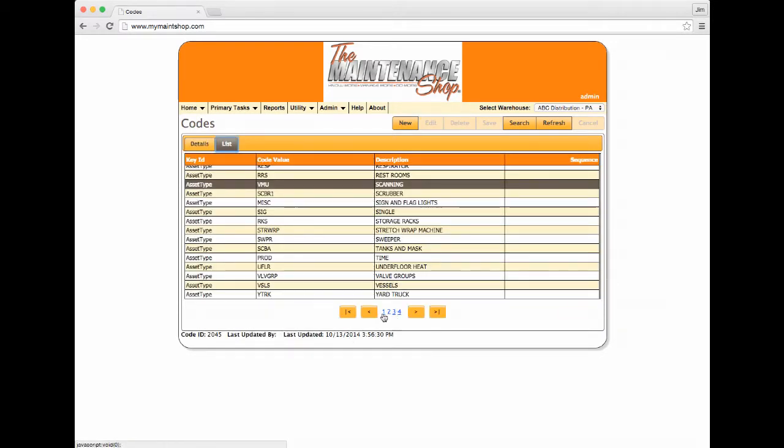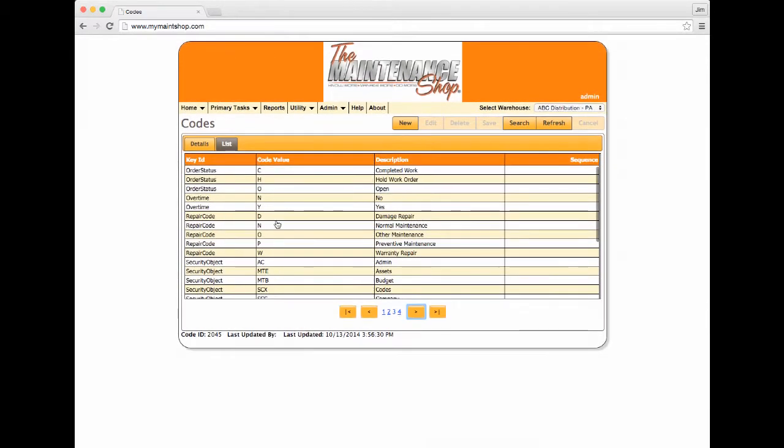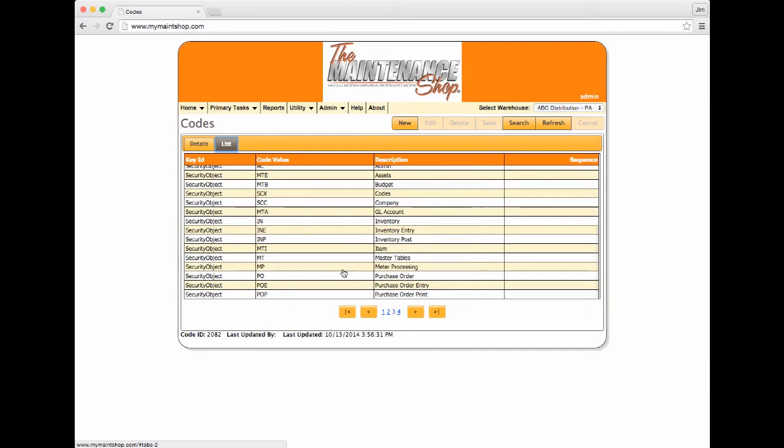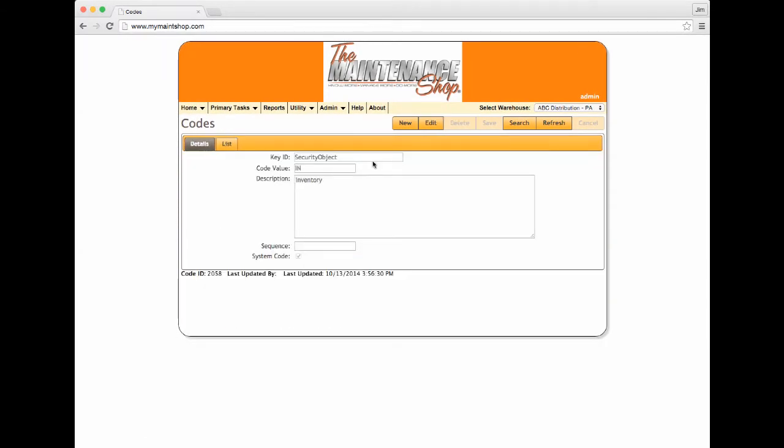Let's go on to the next type of code. So now you'll see that we have the order status code, the overtime code, the repair codes. You'll notice on these codes, they are checked as a system code. So even if you check the edit button, you're unable to edit these codes. System codes are not editable by the user. The same with repair codes, security objects. These are all system codes.